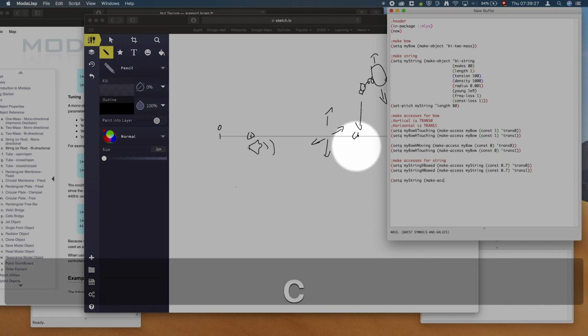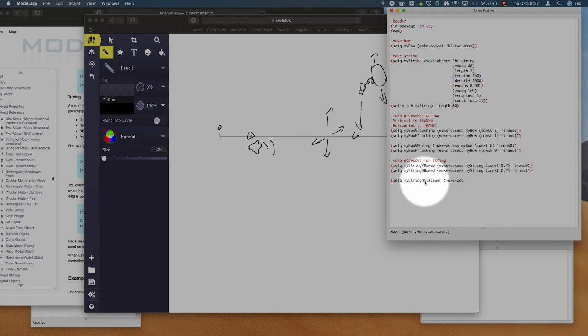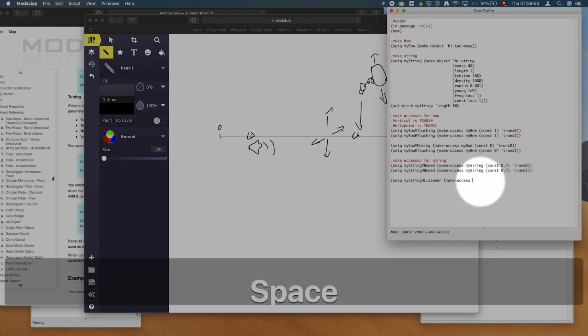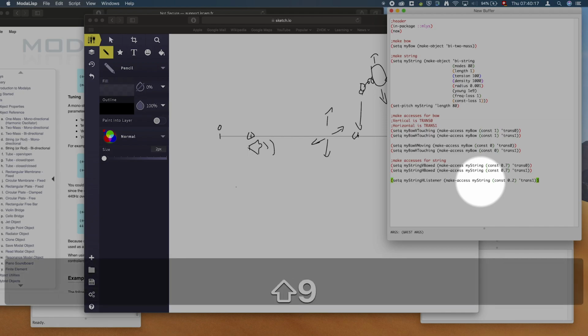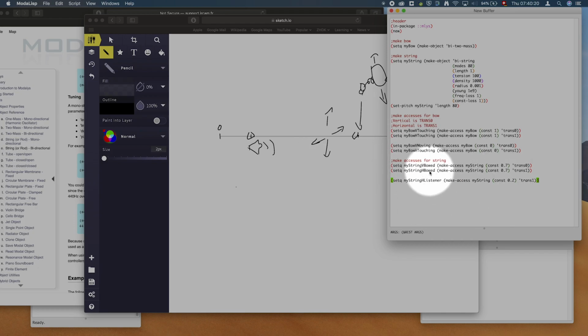So if we make the axis, my string H listener, I shouldn't have to write this H, but I'm writing it anyway for you guys. I hope it makes sense, because that's the dimension in which the string swings. My string constant, let's say 0.2, like in the first tutorial, and now trans 1. It has to be horizontal, else we're not gonna get some nice sound.